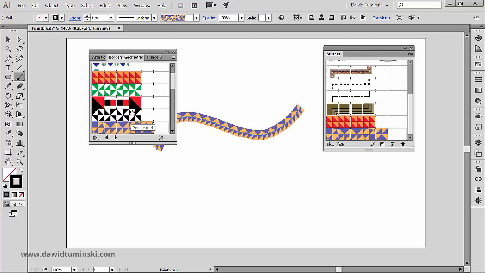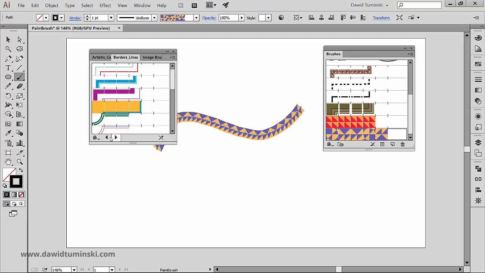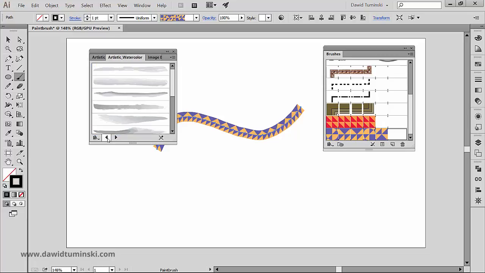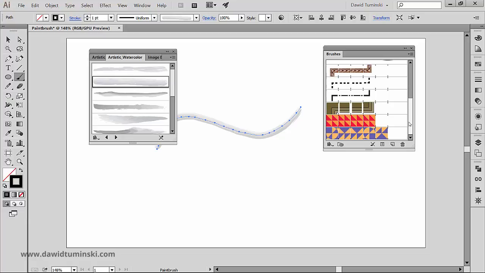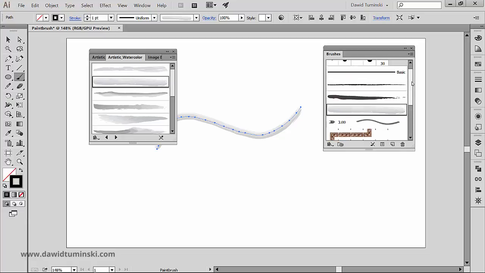So if you want to quickly toggle between different paintbrush libraries, all you have to do is click on these little arrows to switch between different paintbrush libraries. And if you like a particular paintbrush stroke, simply click on it to apply it to your path. And notice that all the paintbrush strokes that we just clicked get automatically added to our brushes panel right here.